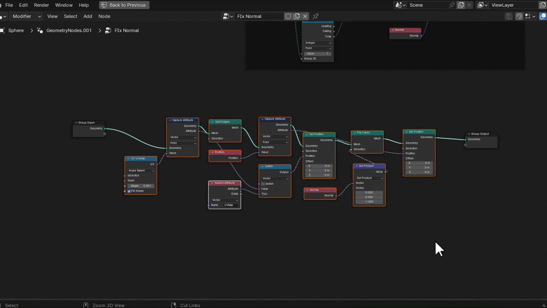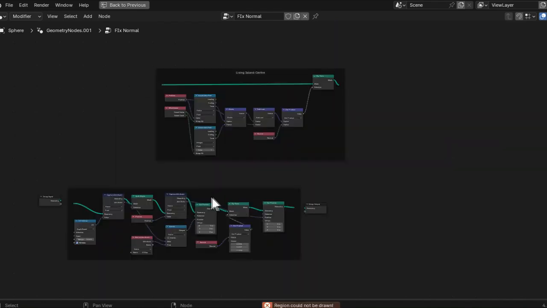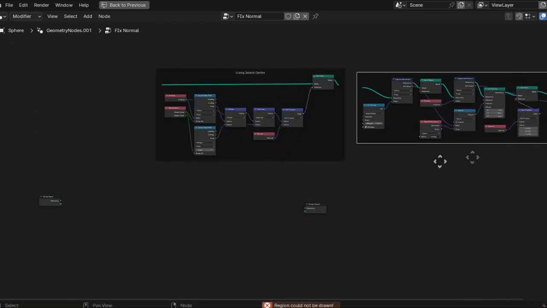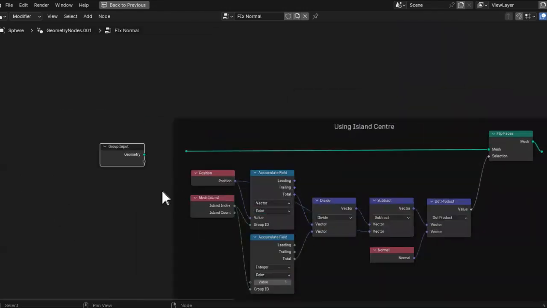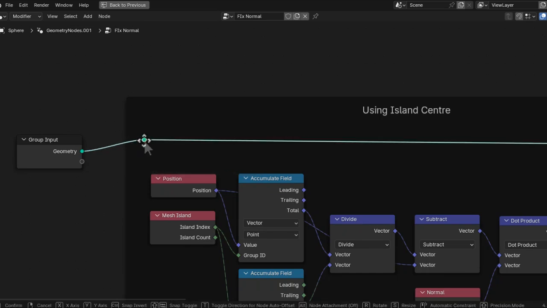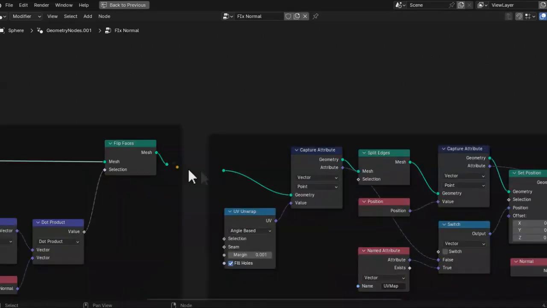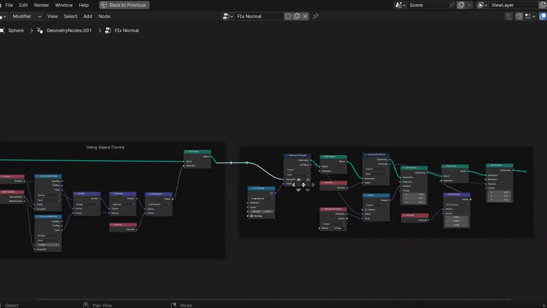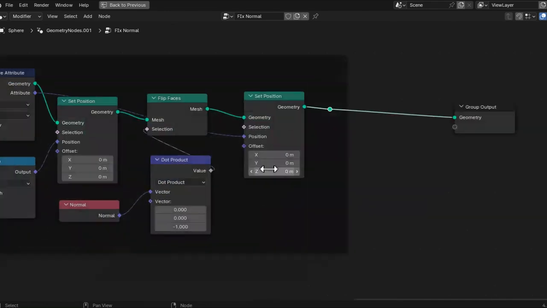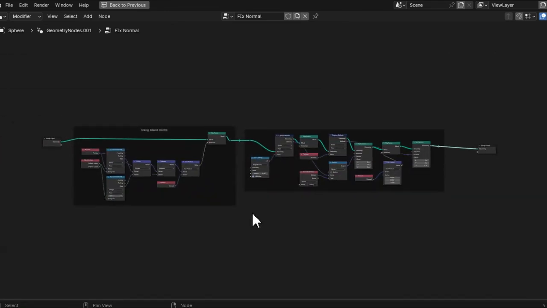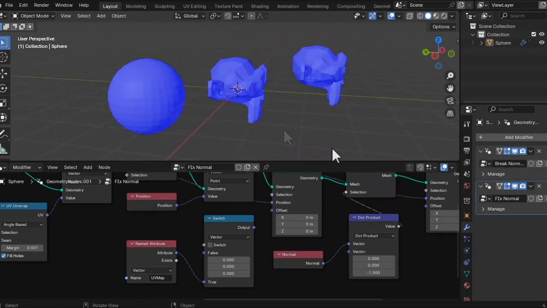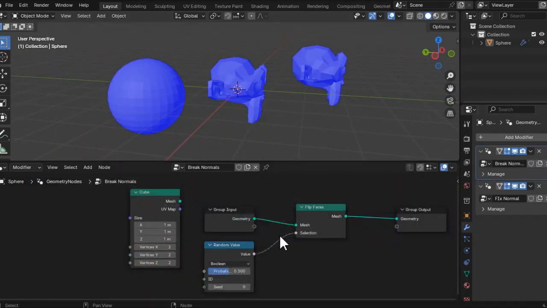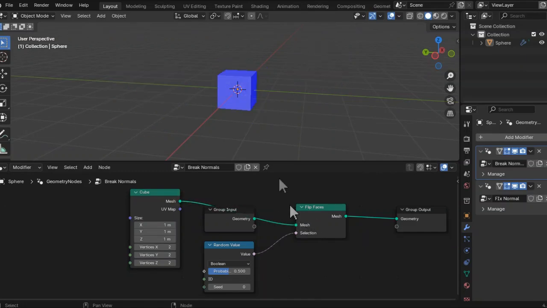Now let's combine the two methods we just made. After combining the two methods, the face normals are fixed, all the faces are facing outside the mesh, and it is using the UV unwrap node. It works even with the mesh with no UV maps now.